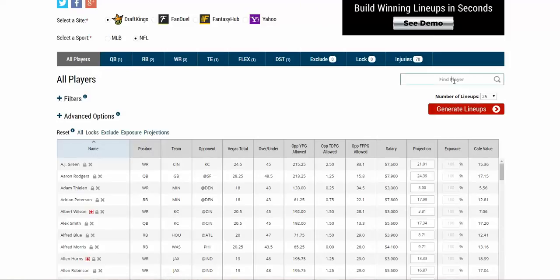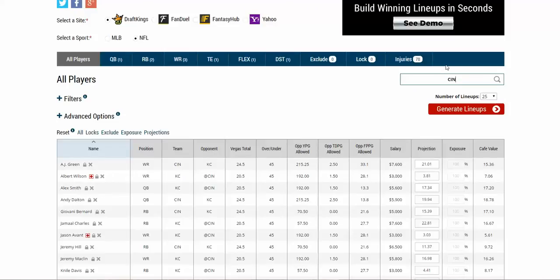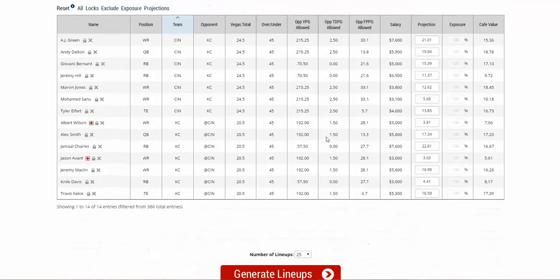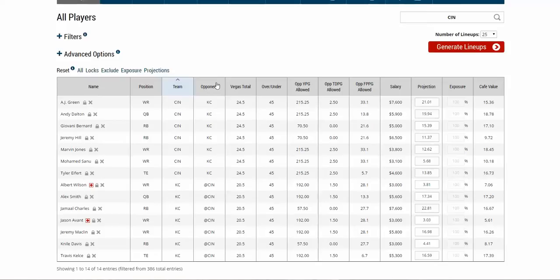To the right, we have a search bar, and you can search for a player, just search a name, or even a team key. So if you wanted all Cincinnati Bengals or people playing Cincinnati, you could search CIN, and anything with CIN in it will display, and you can sort as well.